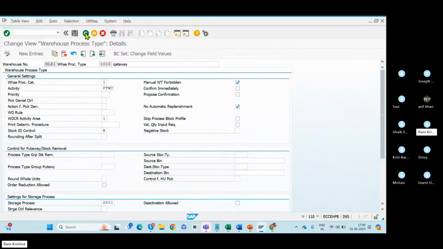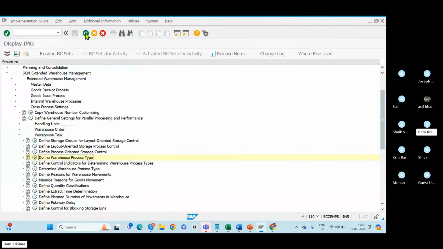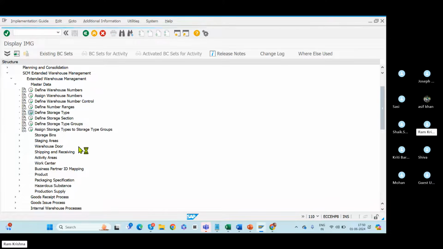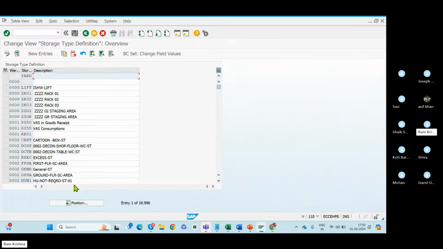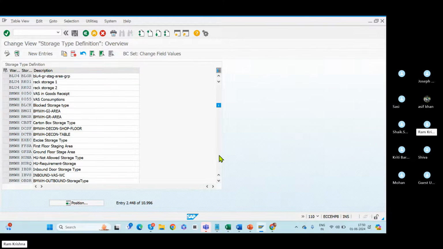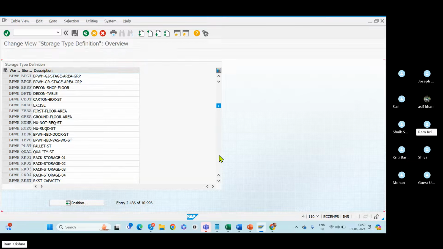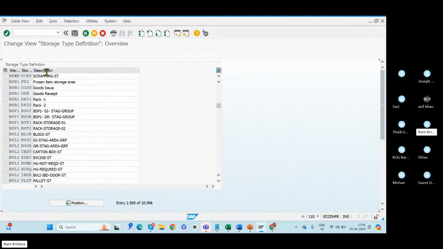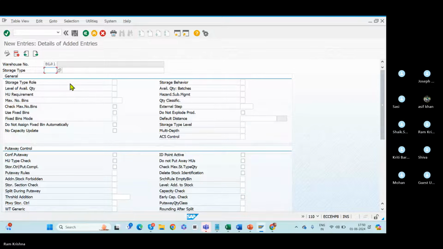So I'll go to master data to define the storage type. Go to master data, go to define storage type, go to BLR1. You don't have door. Okay, you don't have a door. I'll copy from something and create a door. If not, I can create new entries also. That's fine. New entries, BLR1 I'm creating. So storage type is DOR, door.